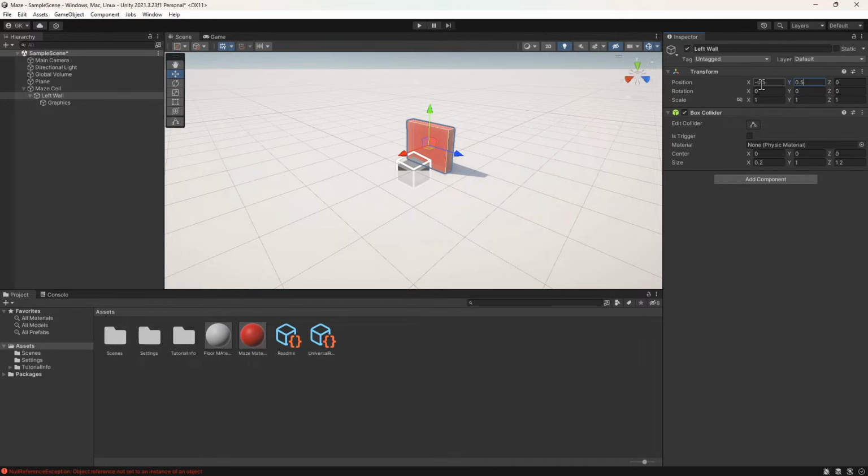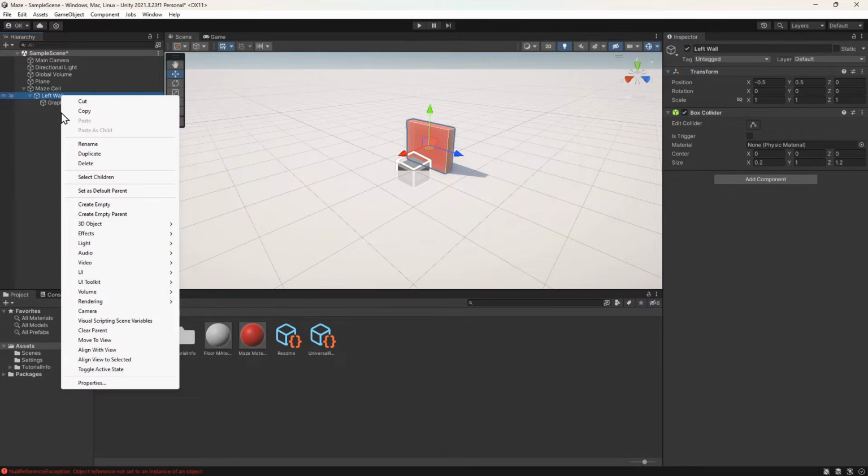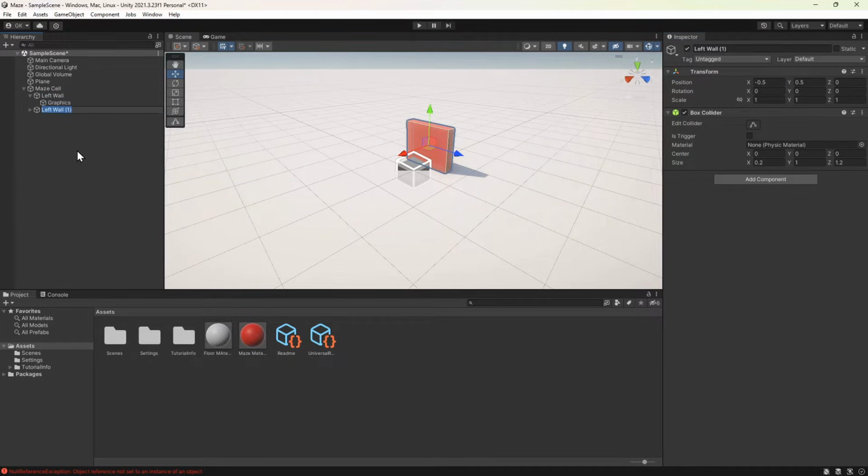Next, we'll create the other walls by cloning this one. We'll right-click the left wall and select Duplicate. We'll rename this Right Wall. Then we'll change the position to 0.5 on the X-axis.